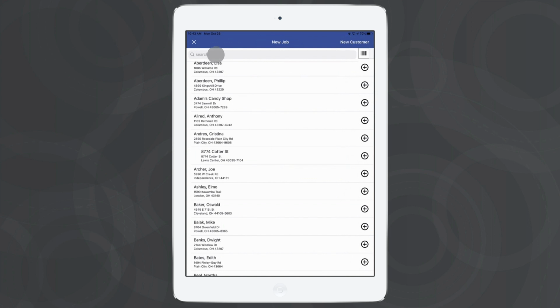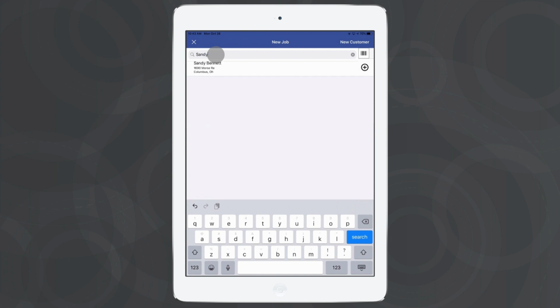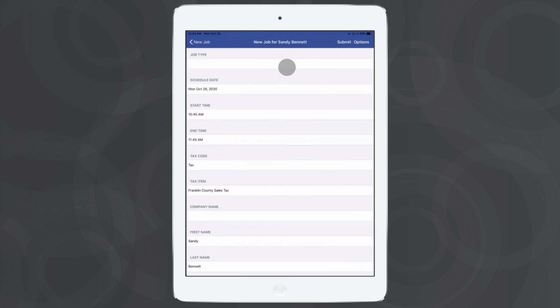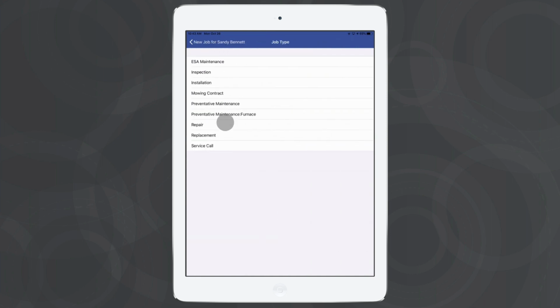So now if I go in here and I search for her, Sandy, we can see Sandy Bennett there. Now I can hit my plus button to add a location, which takes you through the same process that we had there. Rather than naming the customer, you're naming their location. But we'll go ahead and just add a job to Sandy. So we'll just tap on where we have her name here. That lets me go in, starts me off with selecting my job type. So what am I going out here to do?